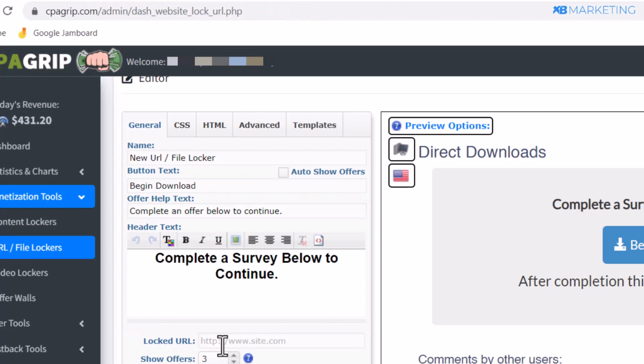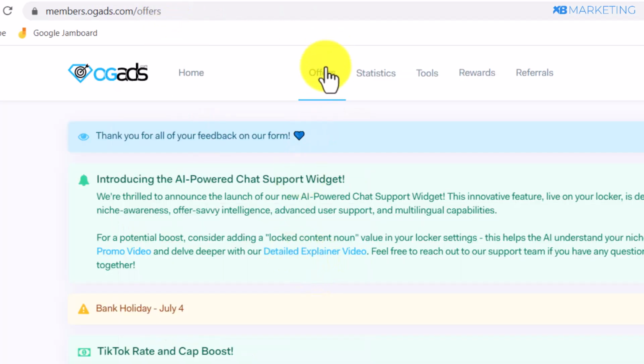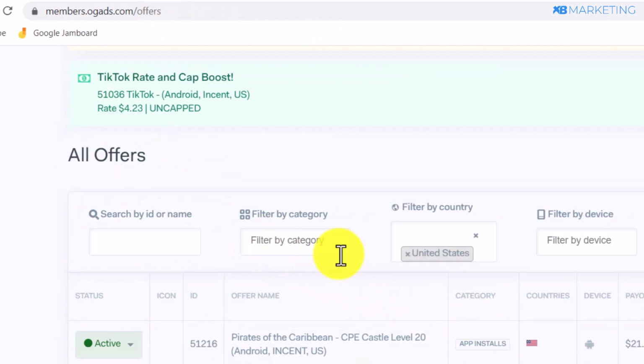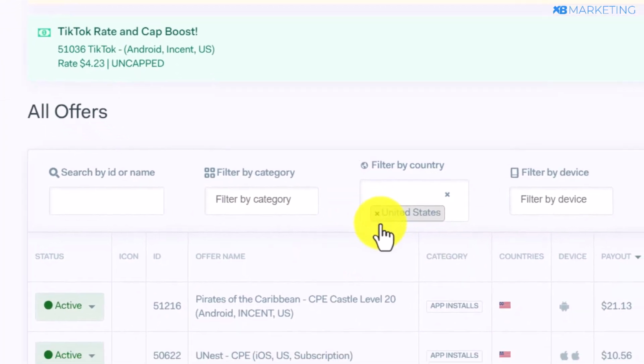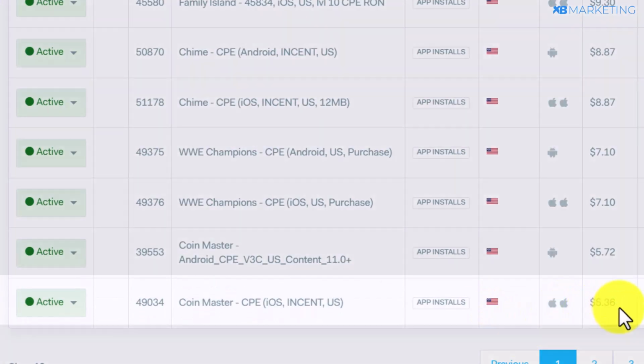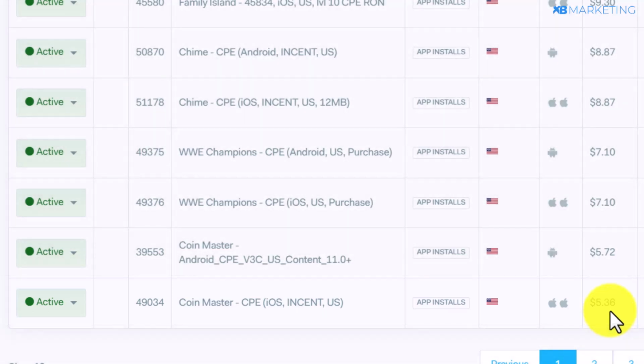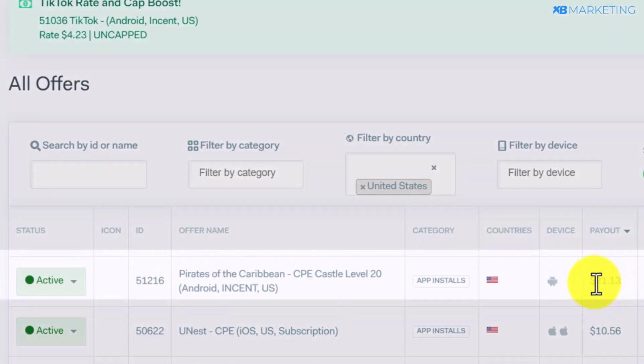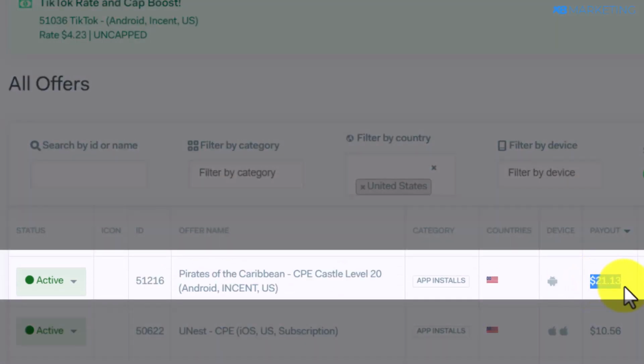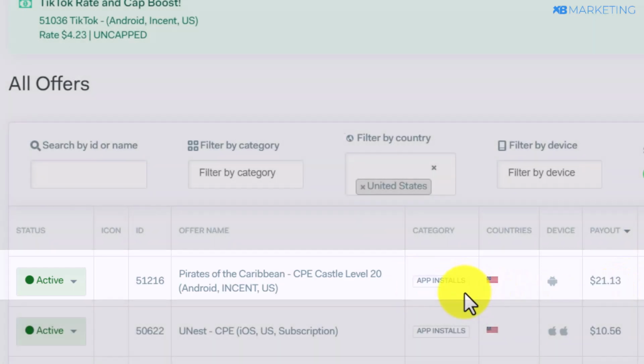Okay, so the next thing, once you've created your account, is to come over to the offer section, scroll down, and type in United States. If I scroll to the bottom, you can see you can get paid $5 for people installing an app. When people install this app, you get paid $5.36. If I scroll up, you can even get paid as high as $21 for people installing an app on their device.